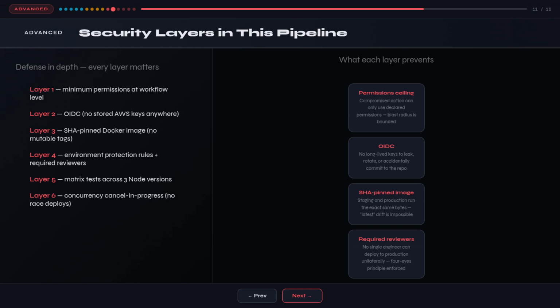Strong pipelines practice defense in depth: multiple independent layers, each stopping a different failure mode. The permissions ceiling prevents privilege escalation by compromised actions. OIDC eliminates the entire class of leaked long-lived credentials. SHA-pinned Docker images make tag drift and supply chain substitution impossible between staging and production. Environment protection rules enforce the four-eyes principle so no single actor can deploy unilaterally.